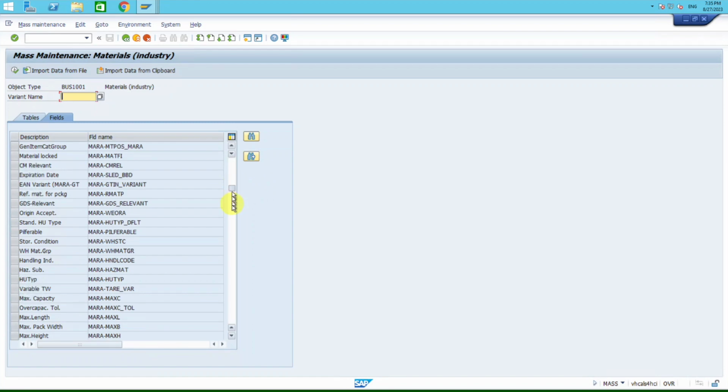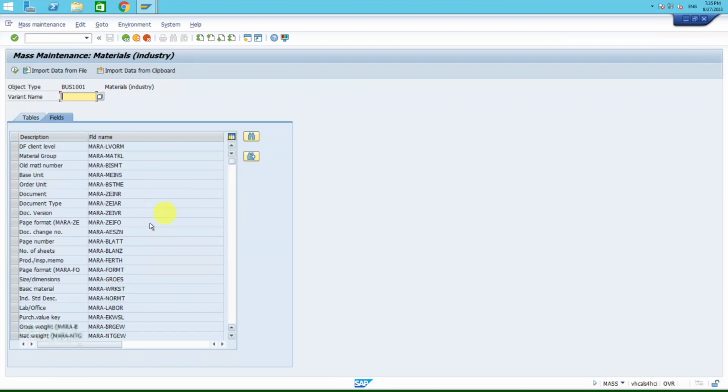I'm not sure how much. But 500 plus fields are here from material master data. Yes, 513 fields. If some fields are missing, you can add them, but that I will cover later. So here, take an example. We wanted to update a material group.